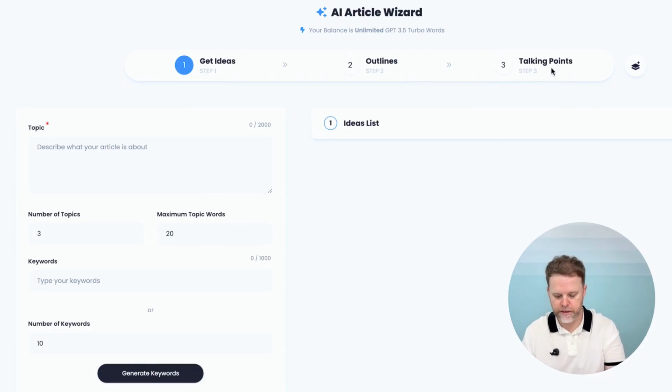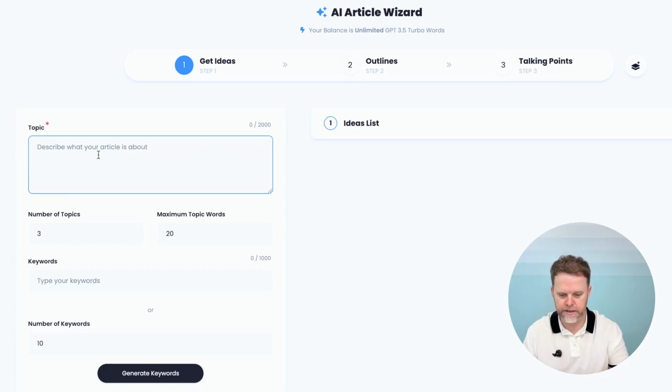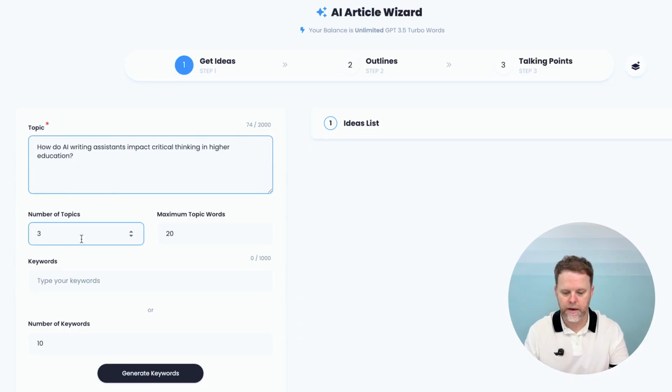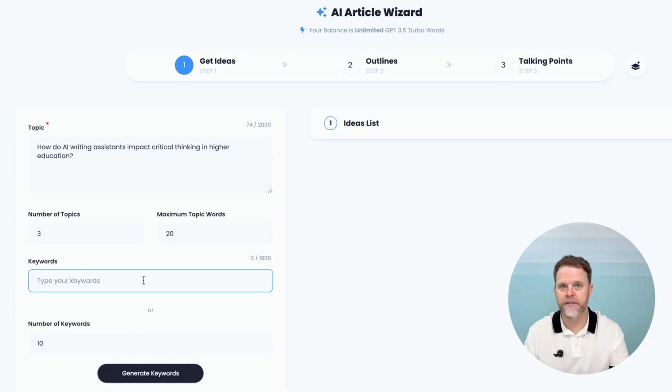First of all, I'm going to enter in my topic again. How do writing assistants impact critical thinking in higher education? Now, the number of different topics, I'm going to keep this at 3. Maximum words, so how many words per each topic. We don't want this to be too high, so we'll keep this at 20. Keywords. Now, you have 2 choices. You can copy and paste up to 1,000 keywords here, or you can get the AI to generate the keywords for you.